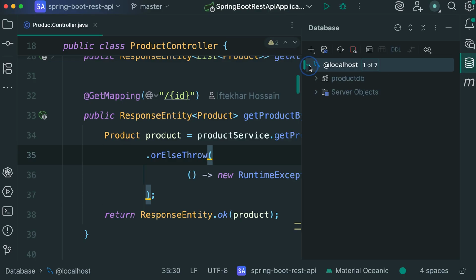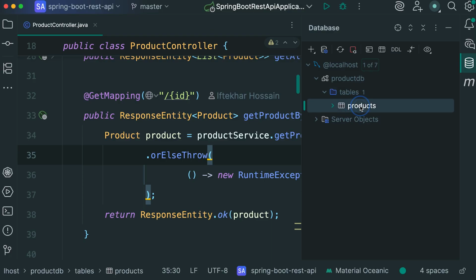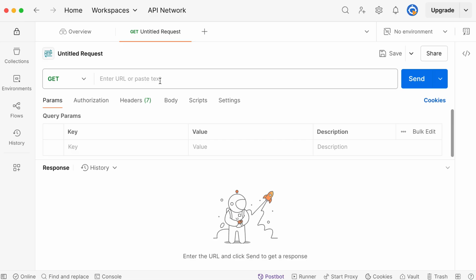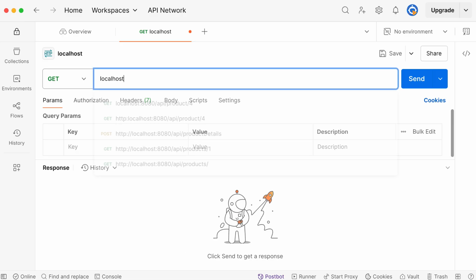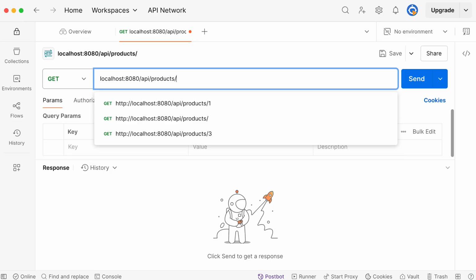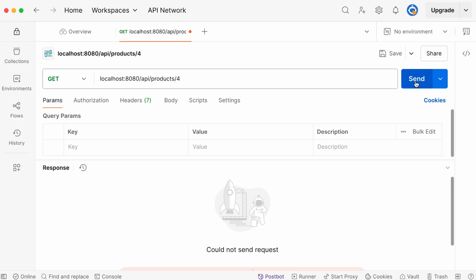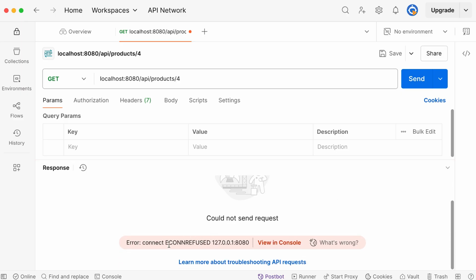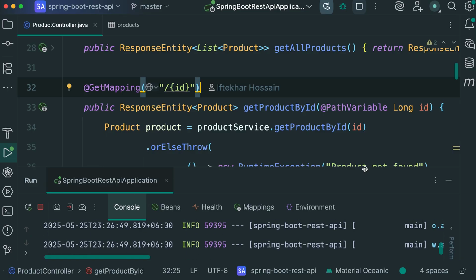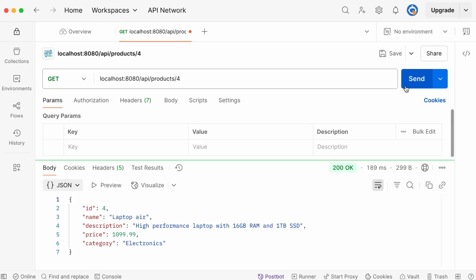Let's open our database tool. This is our product DB schema, and here is the product table. Right now, it only has one product, a laptop with ID of 4. Let's try fetching this product using our REST API. Open Postman. For getting the individual product by ID, the URL was localhost, then our application is running on port 8080, then API, /products, then ID. Here, the ID of the product was 4, and if you send this request, here, could not send the request. Okay, I forgot to start the application. Let's start the project. Now, let's try again in Postman, sending this request again. Here, you can see, we get the product details as JSON response.